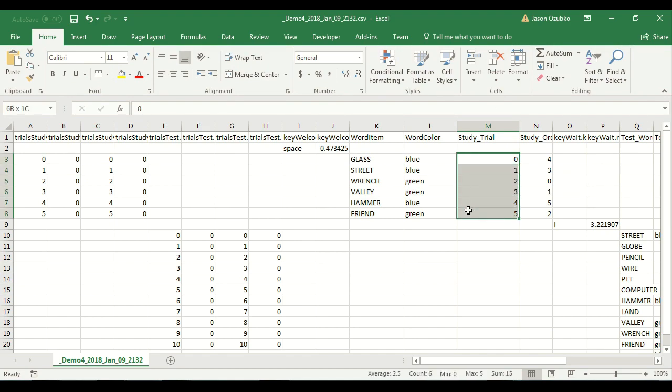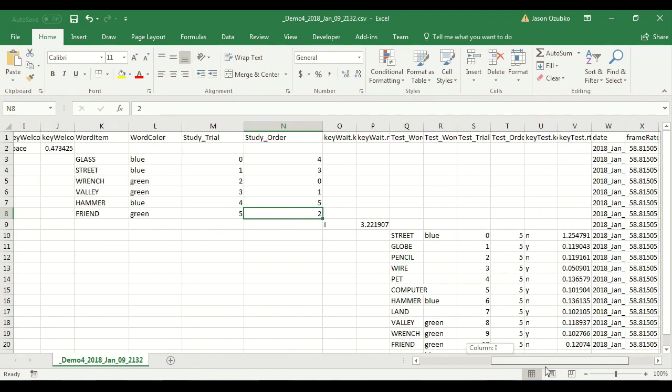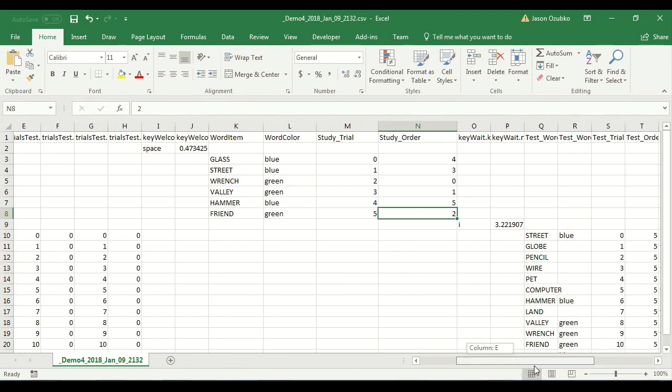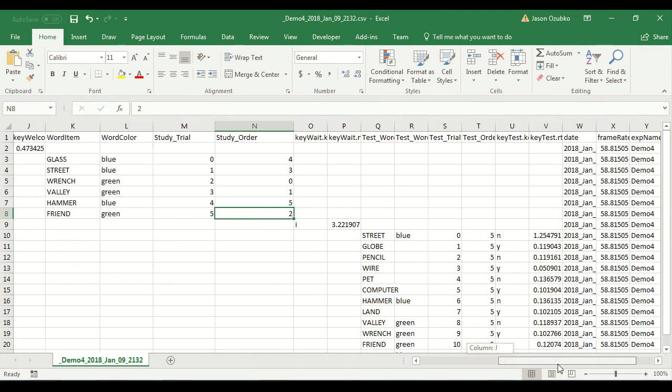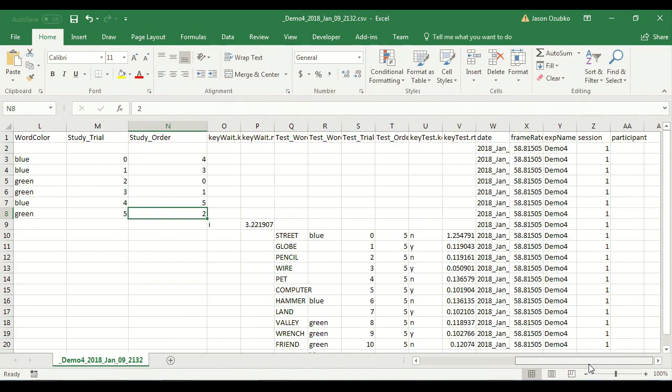Remember, computers start counting at 0. And then we can see this was the 4th item in the list. That would have been the second blue item. The 3rd item in the list, that would have been the first blue item. This should be a green item. This should be a green item. This should be a green item. We can see we're getting the correct items. So a lot of figuring out how to program in your own stimuli is a lot of list management and being able to think in terms of computer indexes and stuff.